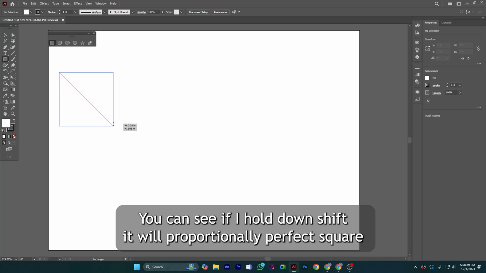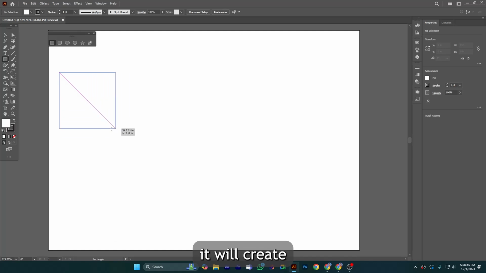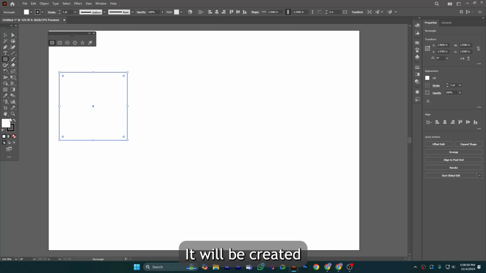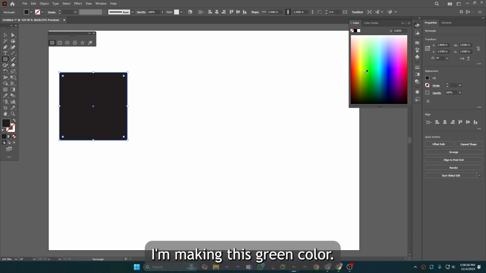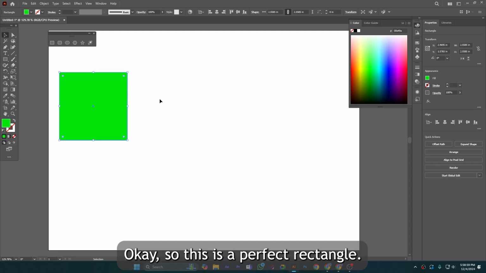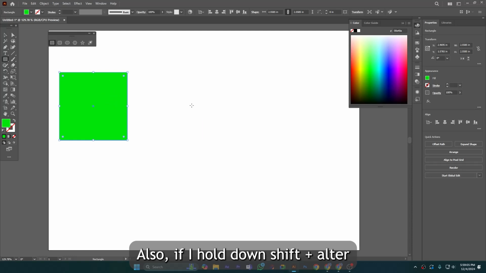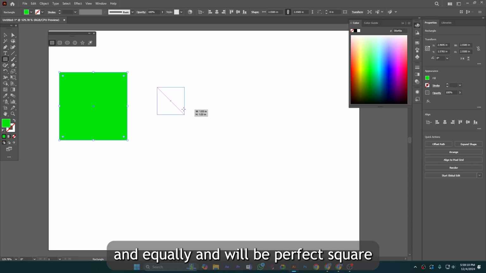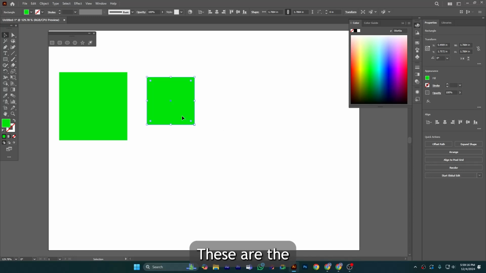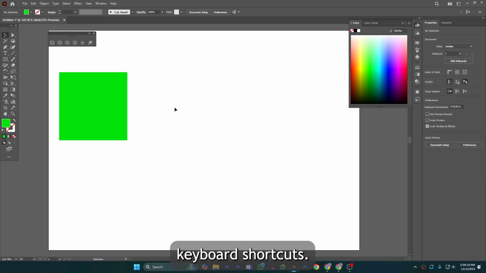You can see if I hold down shift, it will proportionally create a perfect rectangle or square. Okay, it will be created. So I am making this green color. Okay, so this is a perfect square. Also, if I hold down shift and alt, it will make this shape from the center point equally, and all sides will be a perfect square. These were the basic keyboard shortcuts.